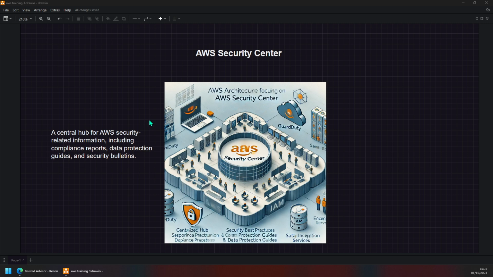In this video, we are going to talk about AWS Security Center. What we're going to discuss is that it is a central hub for AWS security related information, including compliance reports, data protection guides, and security bulletins. It provides you resources and documentation on data protection, incident reports, and achieving compliance with industry standards such as PCI, HIPAA, and GDPR.